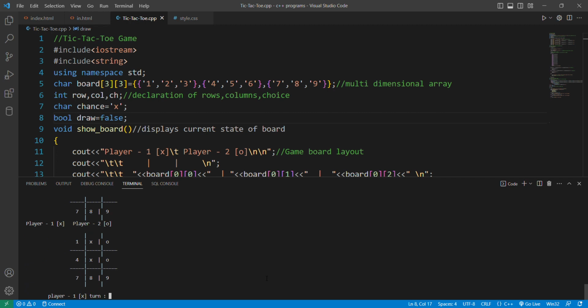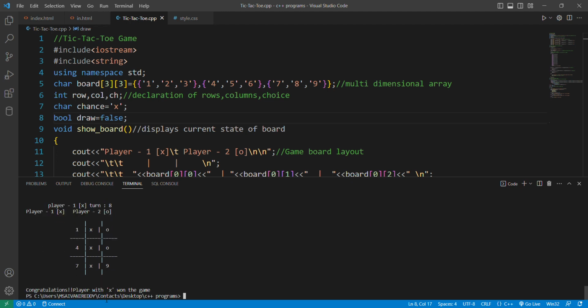If you observe at the 6th place, O has come. If X's turn is 8, for suppose I have taken 8, yes, so congratulations, player with X won the game, because we got three X's vertically. If any one of the players gets three X's or three O's vertically or horizontally, they are going to win the game. In this situation, X has won the game. In this way, the output we are going to get.